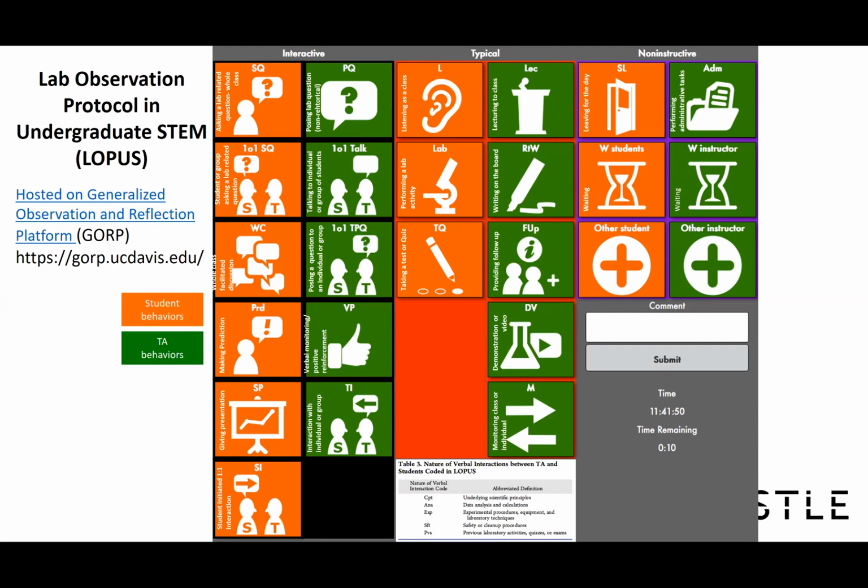So when we look at the data, we look at the percentage of the time where the conversation was initiated by the student or the instructor. We can actually look at the instructional style of the instructor or the TA. The middle two columns are what's called typical behaviors. That is essentially the instructor or the TA lecturing, writing on the board, doing some demonstration or monitoring, compared to the student side, where they are either listening to the lectures or doing labs, or sometimes taking quizzes.